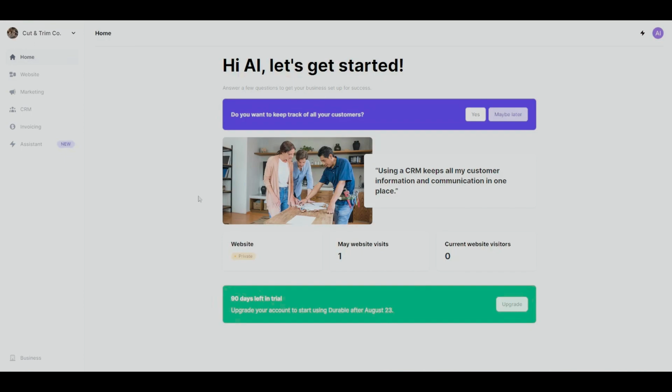So there you go. You can create as many websites as you want, and you can keep all of this as one business. You've managed to generate a website in under 30 seconds, but not only that, you've managed to create an entire business for you to get started really, really quickly.